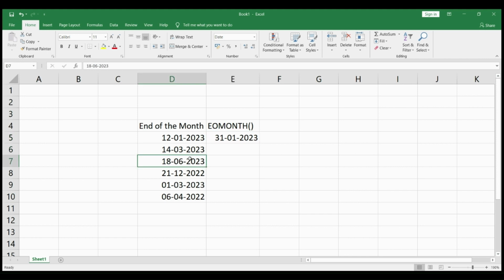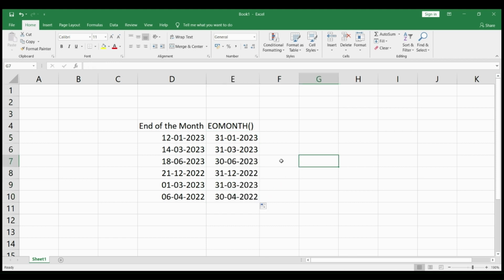That's obvious. So for the other dates given below, we can see the last date of the month by just dragging it. I'm not typing each time in the cell. I'm just dragging it. For 14 March it's 31 March, for 18th June it's 30th June, and so on. So for all the cells you can see the end of the month date coming up.